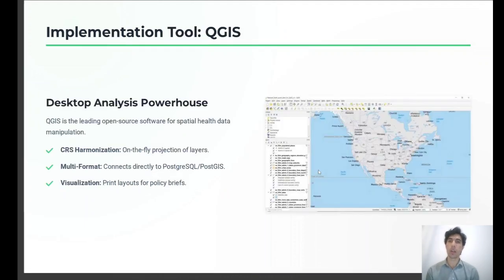And then we have the implementation tool. One of the most famous open source software for spatial health analysis is QGIS, and we can use this software for CRS harmonization, on-the-fly projection of layers, multi-format support, connecting directly to PostgreSQL, Postgres, and visualization. It has print layouts for policy briefs. So it's a drag and drop application. It's an open source application through which we can do the projection, and we can connect it to our PostgreSQL or Postgres database to analyze our data.